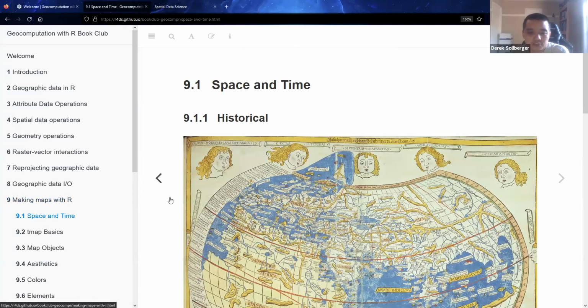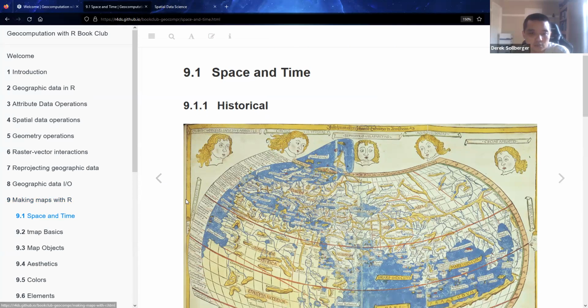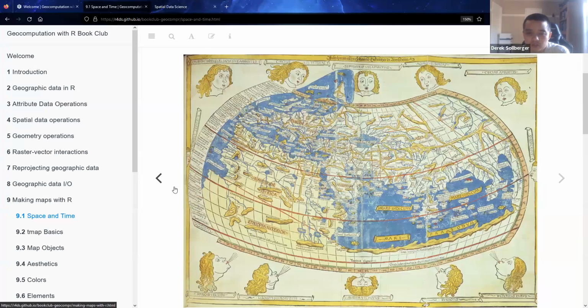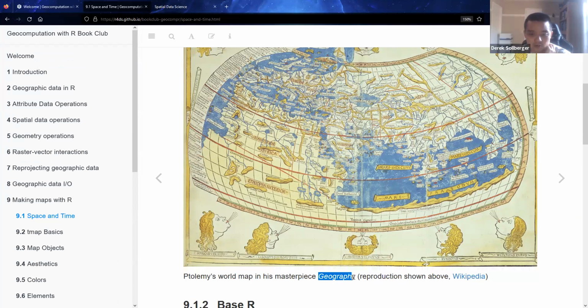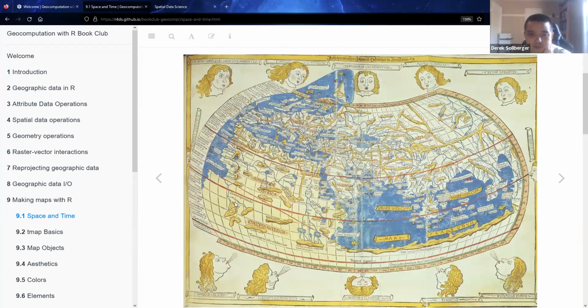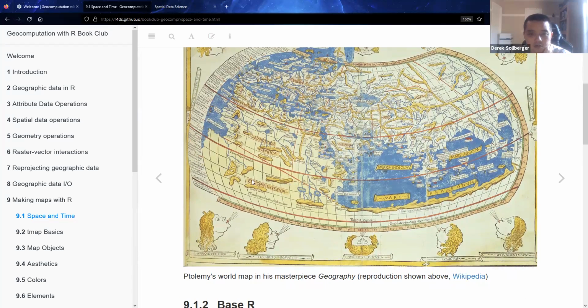Thinking about geography in a historical sense, the authors noted that we could go back to at least, this is circa year 150, a relatively famous map by Ptolemy. And they called it Geography. I'm not even sure if the word existed back then. This is an artistic reproduction, and if you're curious about the original map, it can be found on its Wikipedia page.